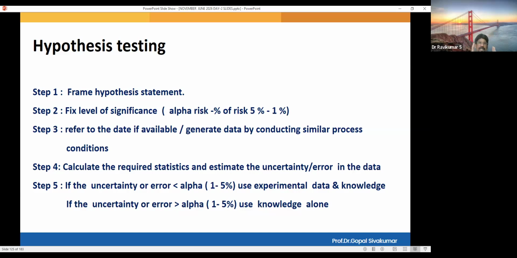So in hypothesis testing, first you frame the hypothesis statement. Yes, obesity is responsible for diabetes. Then null hypothesis, the same as it is. Alternate hypothesis, no, obesity is not responsible for diabetes. Then you are going to fix the error level or risk level. You have to decide it as per your process. You have to decide between 1 to 5%. You have to decide how much risk you are ready to take.